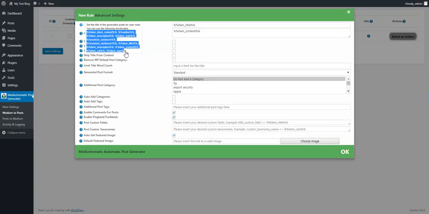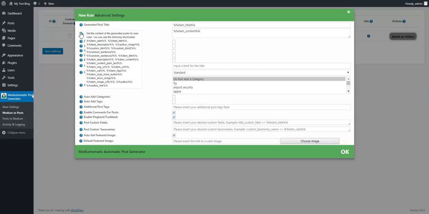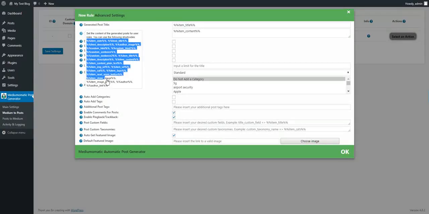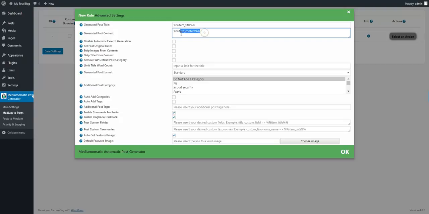Here are the list of shortcodes that are available. The content of the WordPress blog that is getting generated. Here is simply item content. This takes the content from the Medium blog and generates an identical post on the WordPress blog.